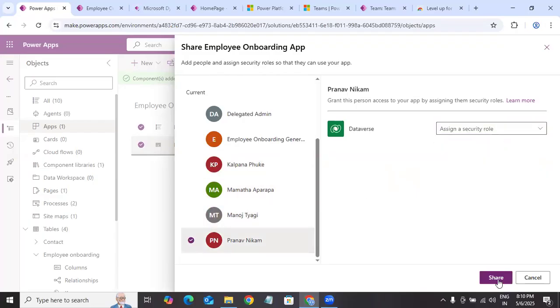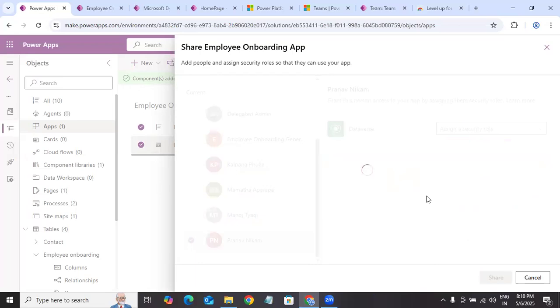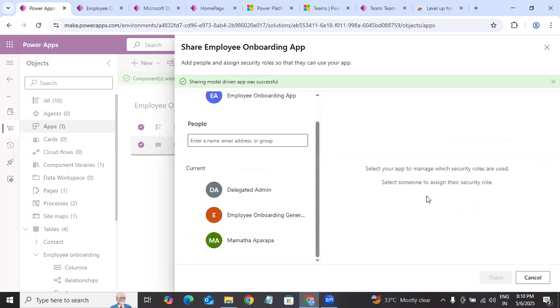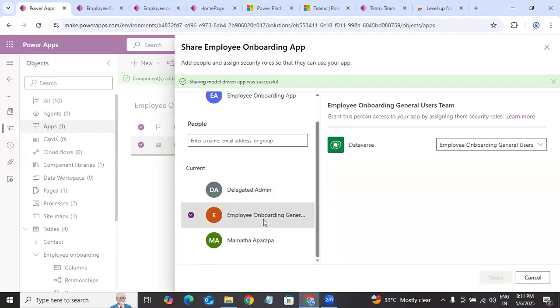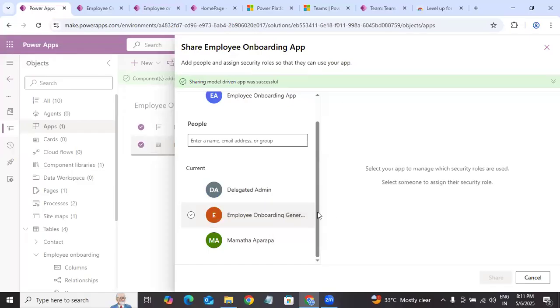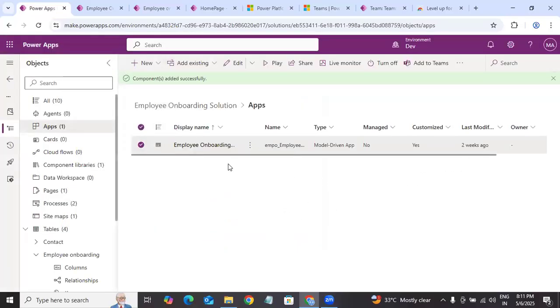Okay. For three of the people, I have removed permission and security roles. You are not part of this. The employee onboarding general team is there automatically. As we have assigned the security role, it has automatically been added here. Got it? Now if you see, you are not part of that, right?